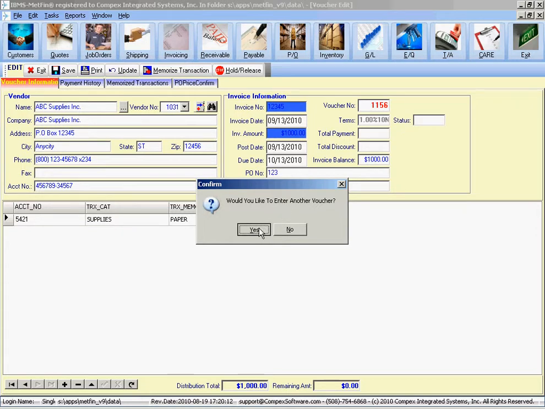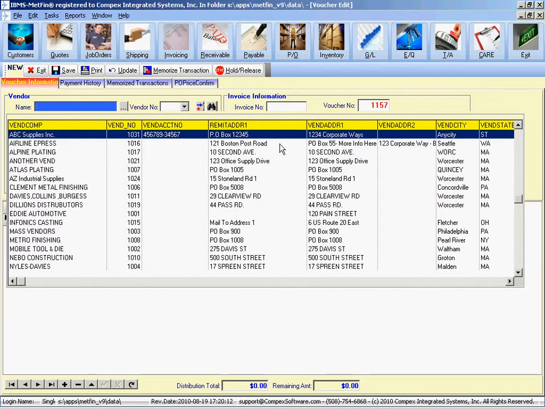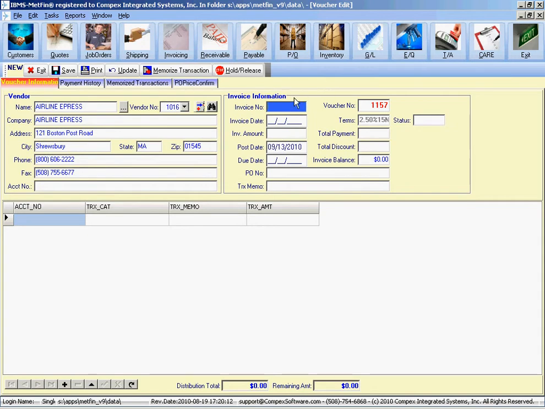In this case, if you answer yes, then you just simply repeat the same steps by going through and selecting, let's say, another vendor, and repeat this whole process of entering invoice number, invoice date, amount, and so on and so forth. And that concludes the training video on how to enter an AP voucher entry.